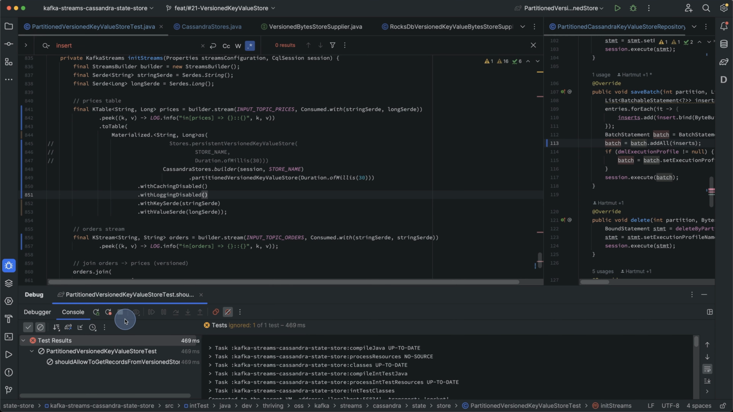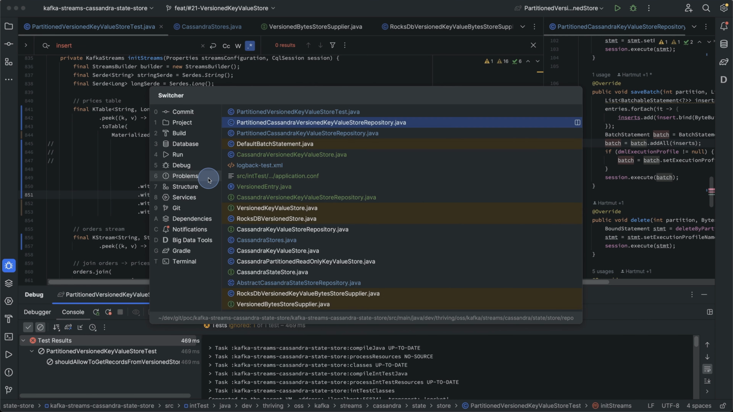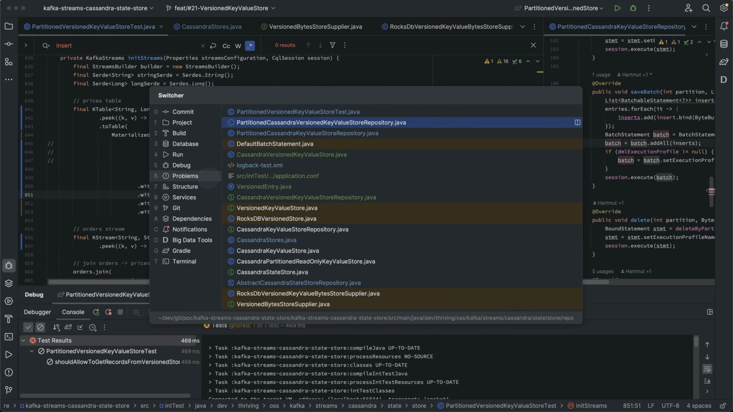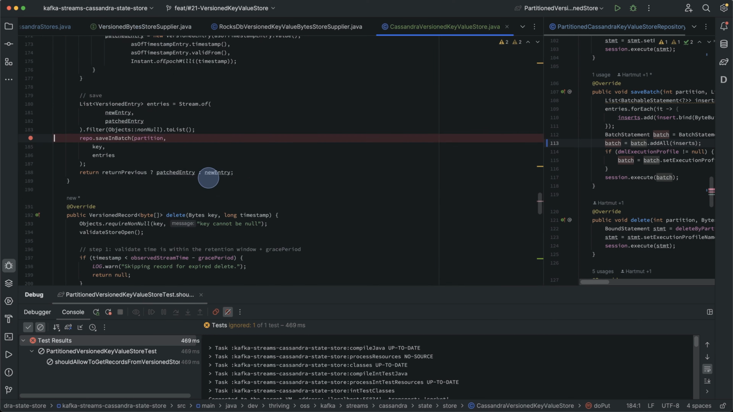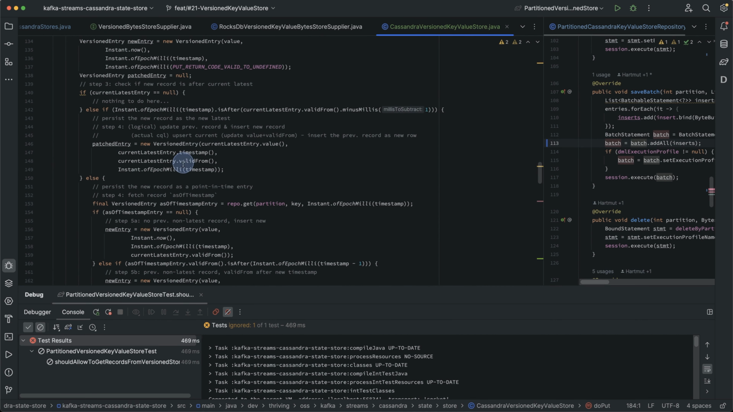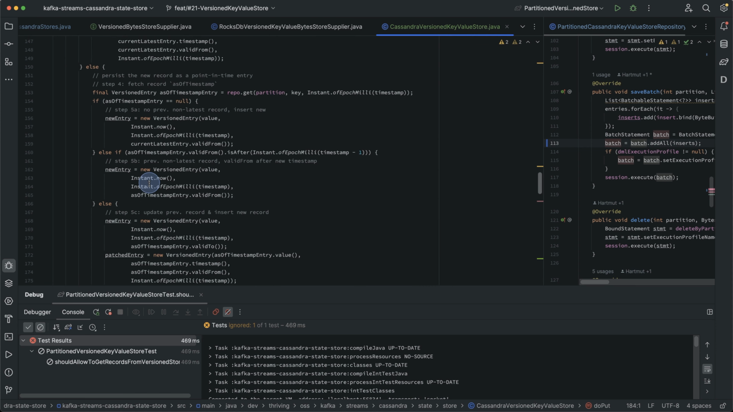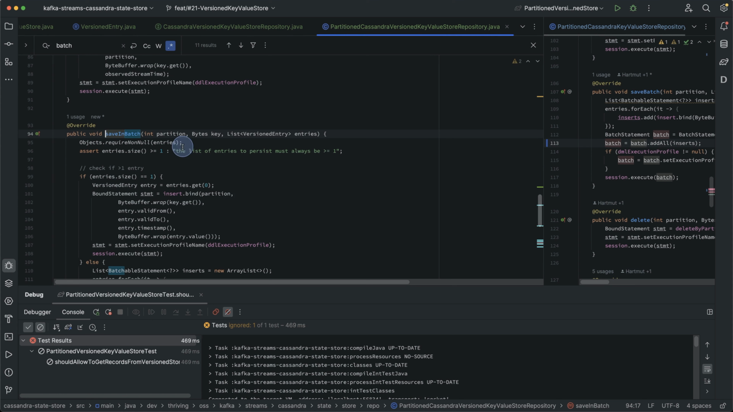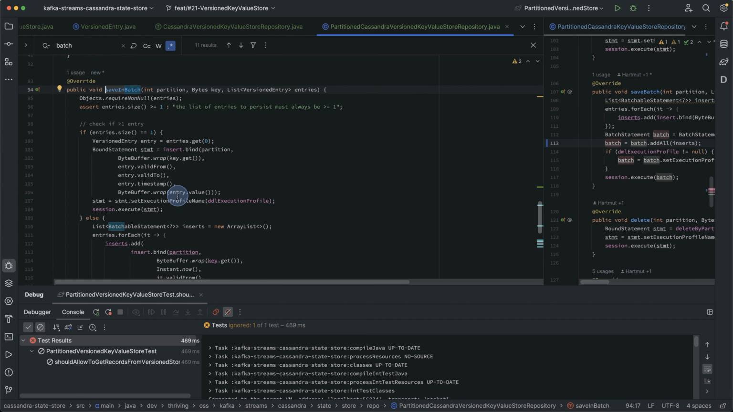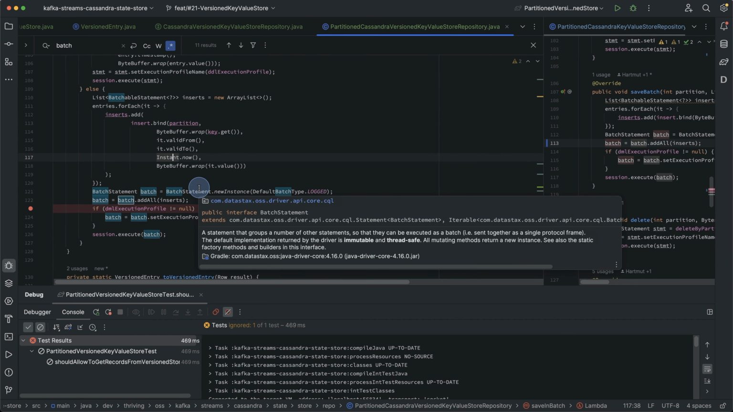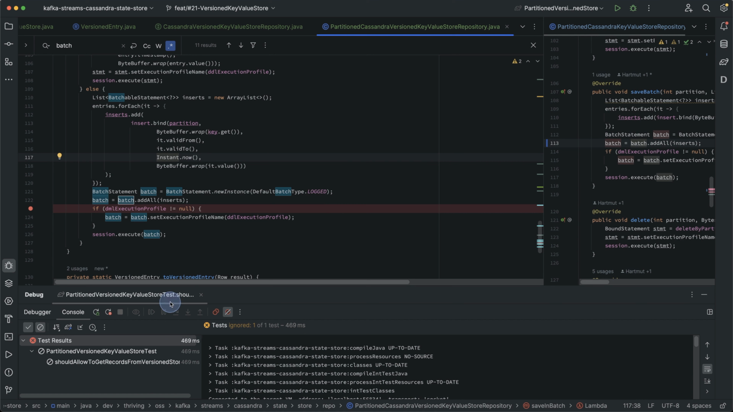No, but I found some bugs. The inserts. So let me check again. Repo, save in batch. I changed the order here, but I did not change it here. That explains.